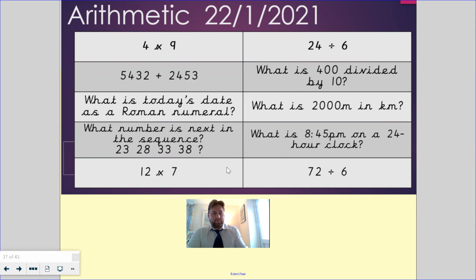Okay, hopefully you've got all those questions done, and well done for doing that. We're going to go through the answers now together. So the first question is 4 times 9, which is 36. The second question is 5,432 plus 2,453, and our answer is 7,885.